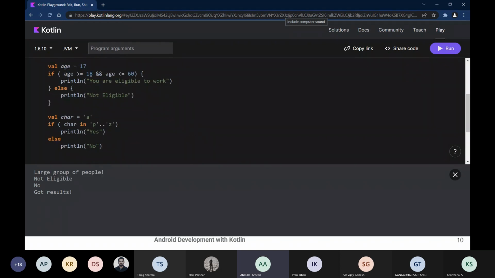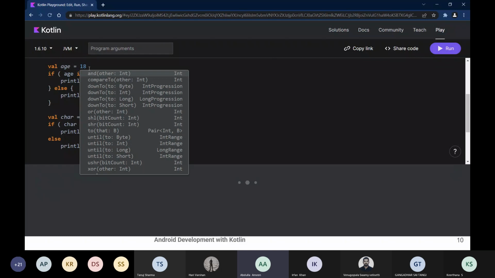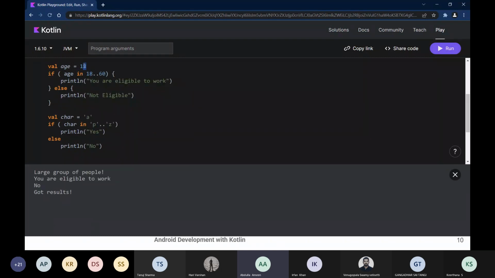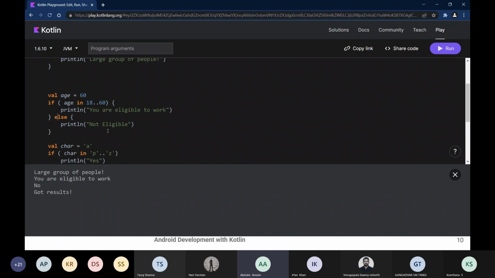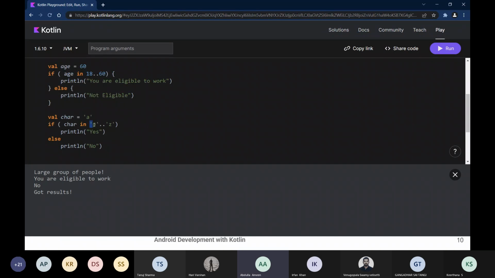And we can change this to an age range, which is also valid. Here you can see 18 is included, so it's inclusive of both these values, 18 and 16. So that will also be eligible. Yeah, and that range operator works for characters as well. So P to Z, again, you can compare between letters.